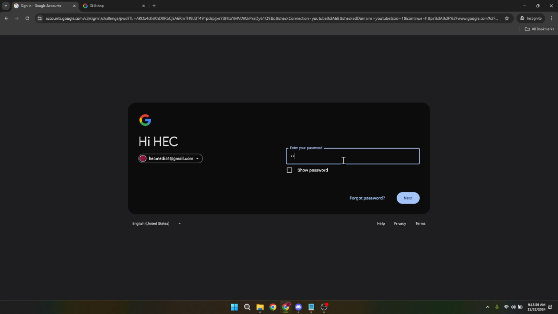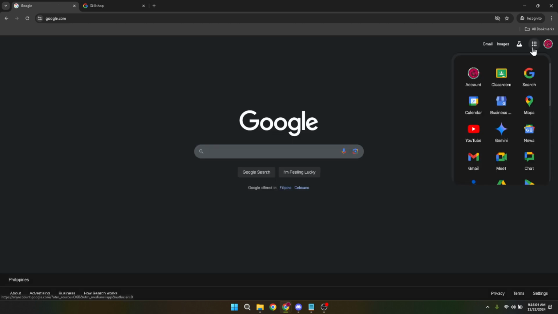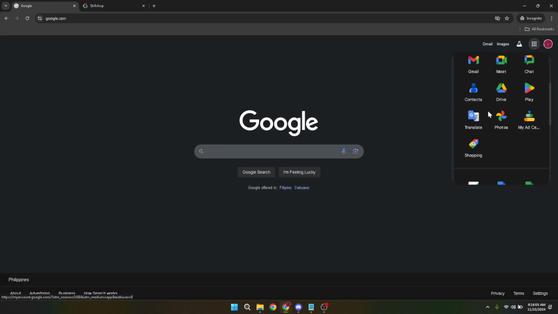Once you're logged in, you'll notice the Google Apps icon, also located at the top right corner of the page, next to your profile picture. Clicking on this will bring down a menu of all the different Google services available to you. From this list, you'll want to select Google Analytics.